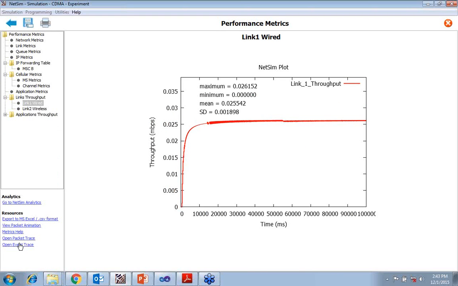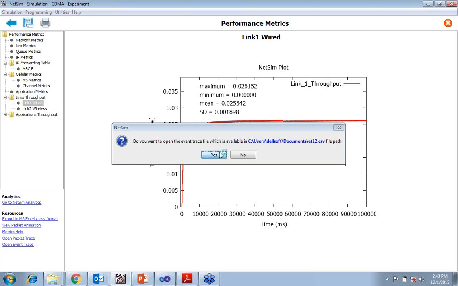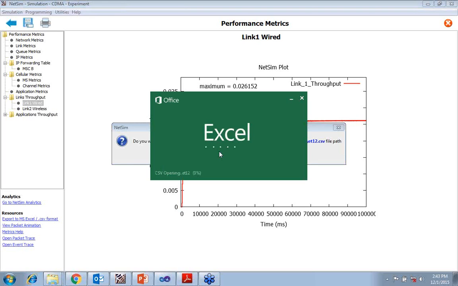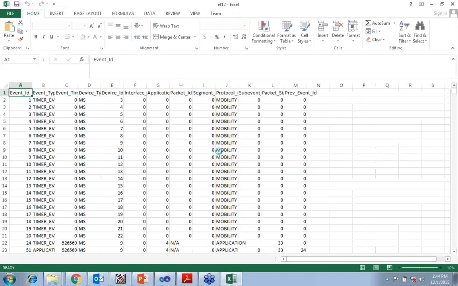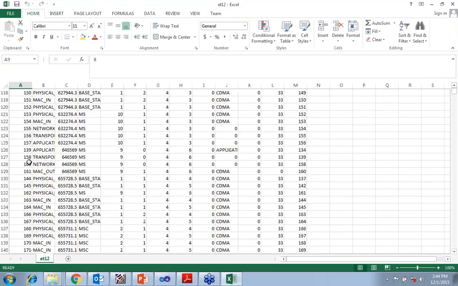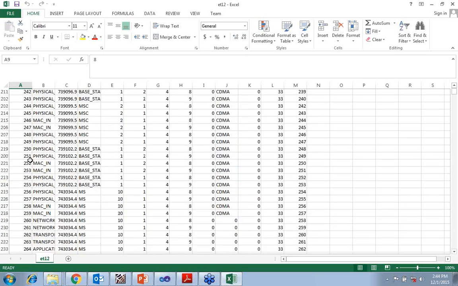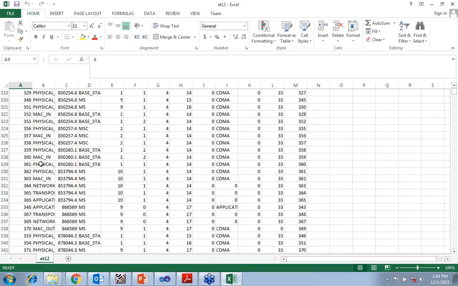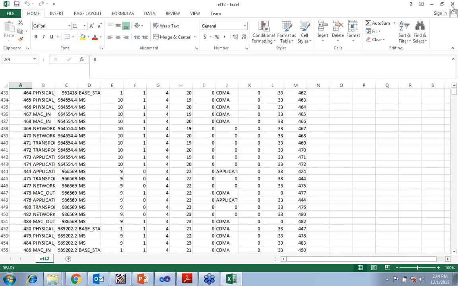Like this, we have event trace for each and every event performing in the network. So likewise, you can also filter this and see each and every event performing in the network. For every event, you can see. Okay.